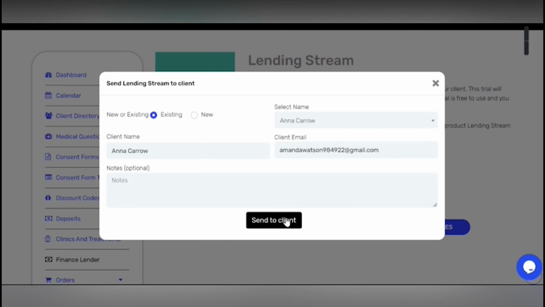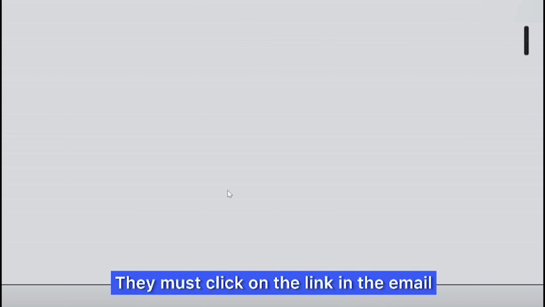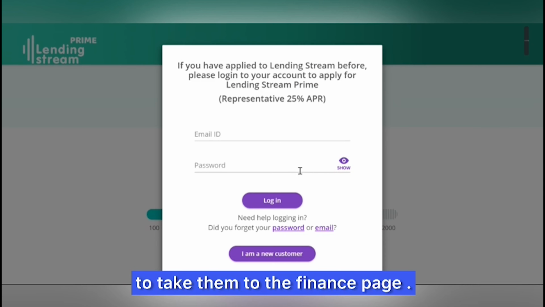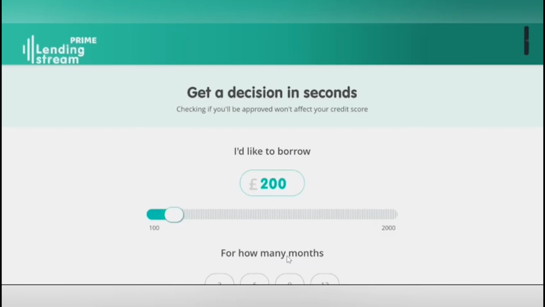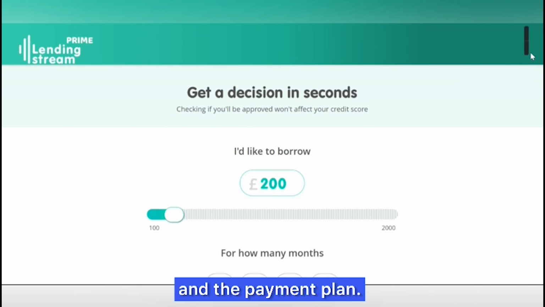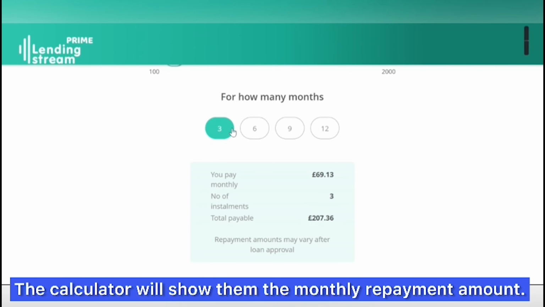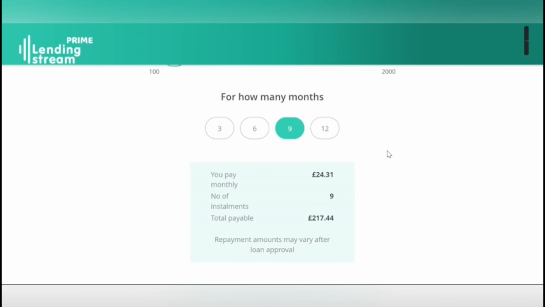client. Once sent, the client will receive an email which looks like this. They must click on the link in the email to take them to the finance page. Here they can select the amount they wish to borrow and the payment plan. The calculator will show them the monthly repayment amount.